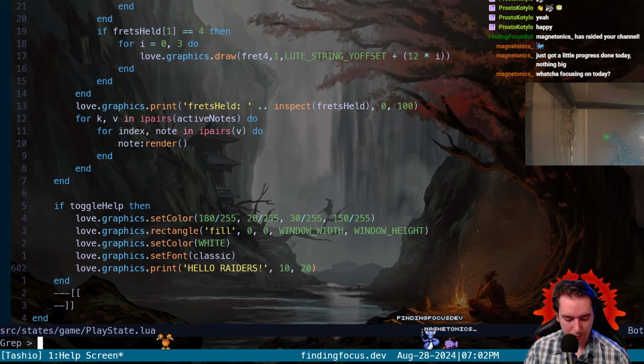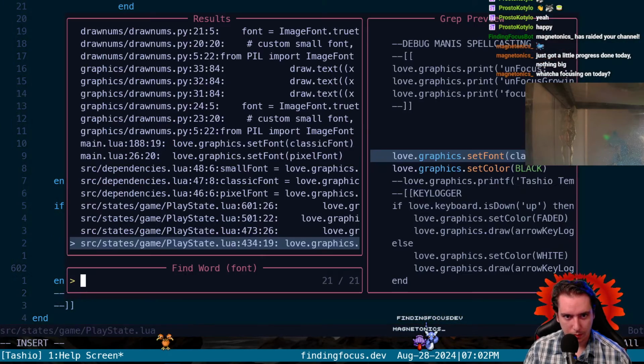Okay, I know there's a set font. I'm just using it wrong. Set font, love. Classic font is what it is.